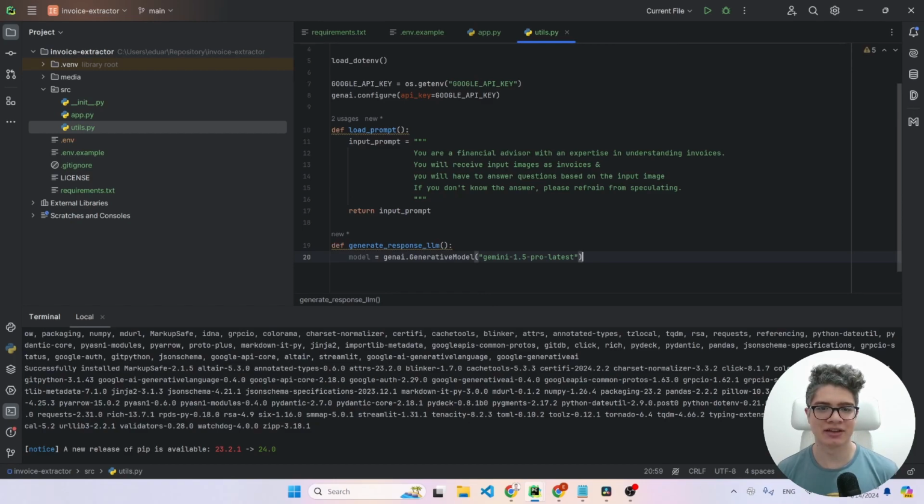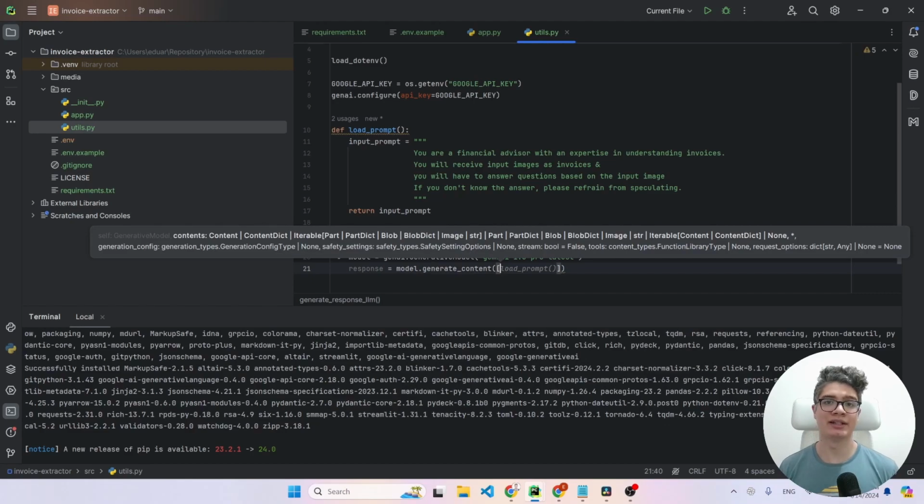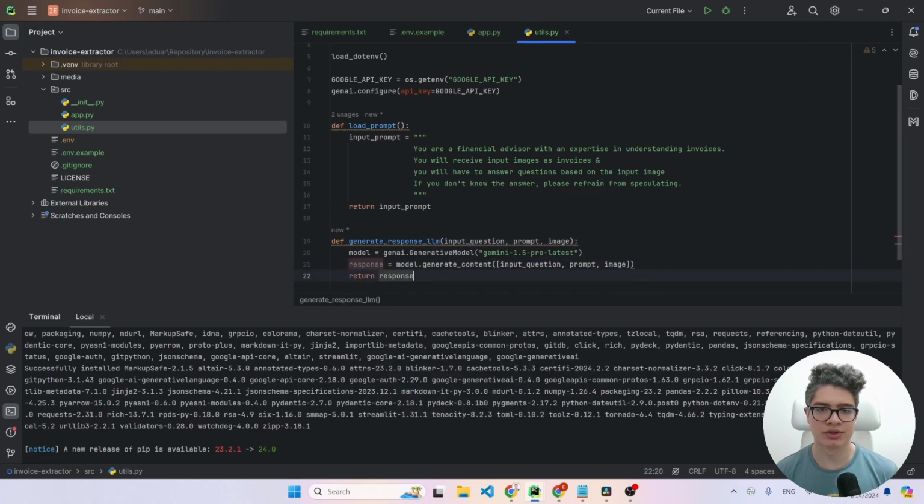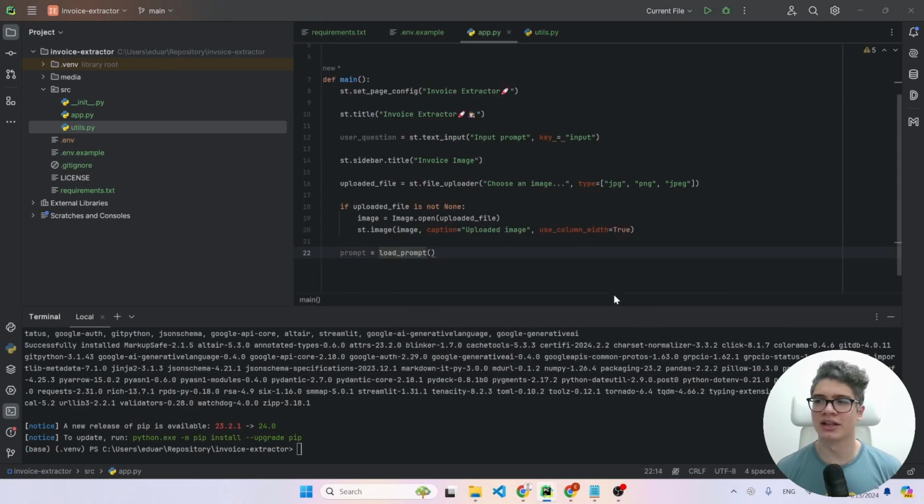Now, let's create the response. So for this, let's use model.generate_content. And here we need to provide the prompt, the user question, and the image. So let's do input question, prompt, and image. We will need to specify these parameters when we want to use this function. And now let's return the response.text. Okay, let's go back to the app and let's specify the button.